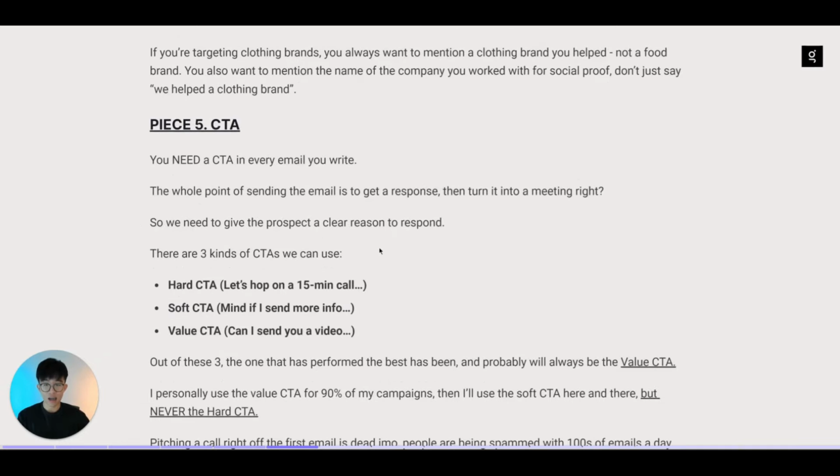Piece 5 is the CTA. You need a CTA in every email that you write. The whole point of sending an email is to get a reply, then turn it into a meeting, right? So we need to give a prospect a clear reason to respond. There are 3 kinds of CTAs that we can use. The first one is a hard CTA, which is directly asking for the call. So, "Hey, let's hop on a 15-minute call."